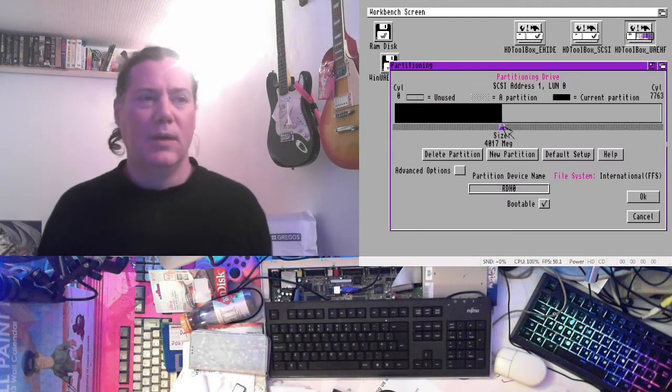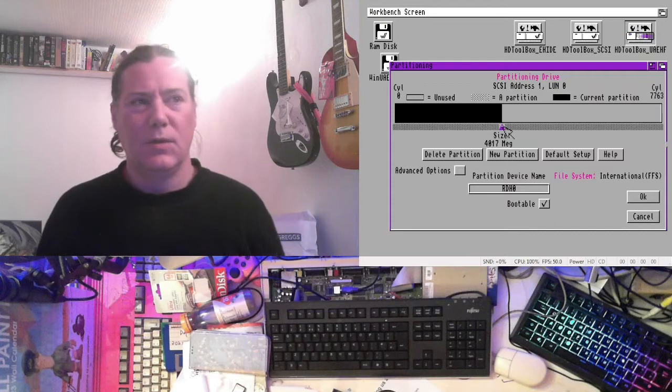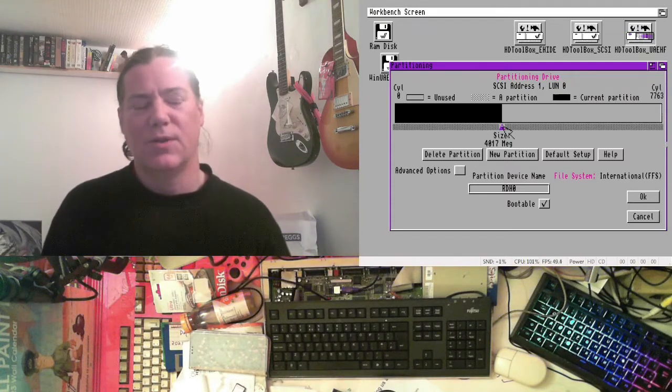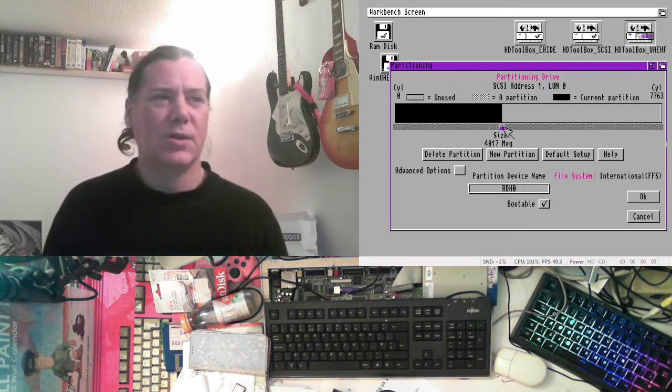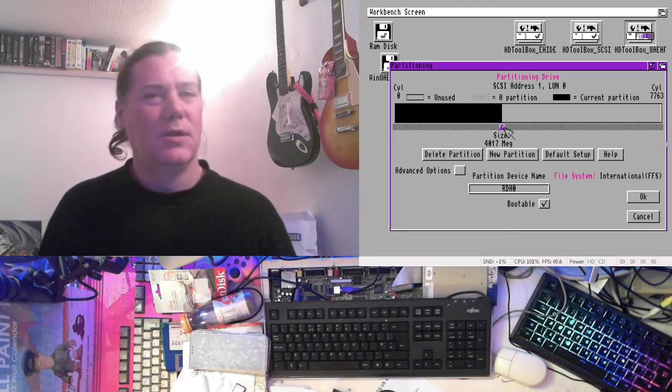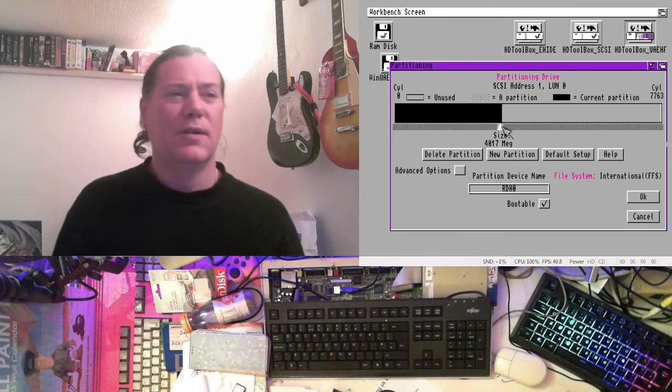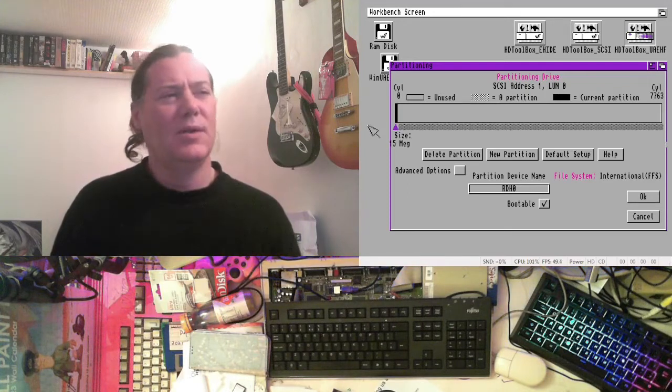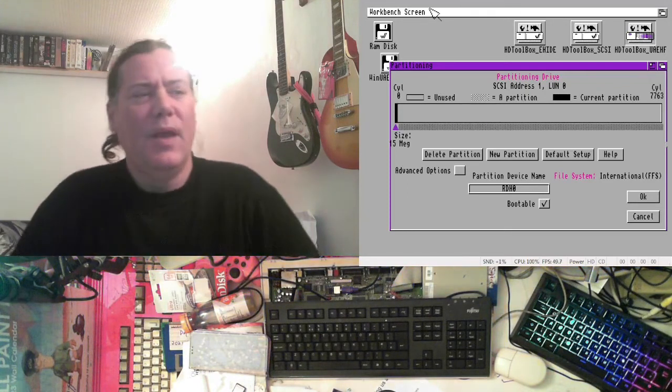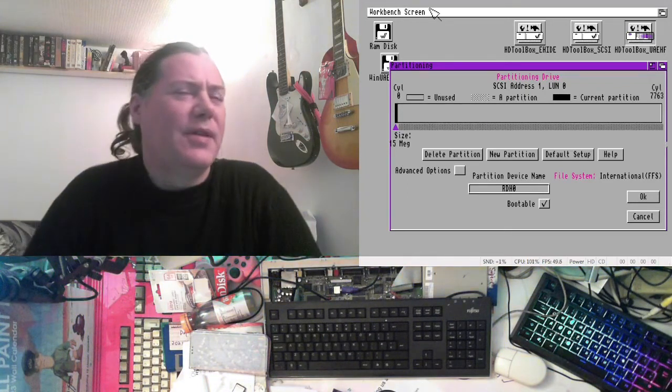Way too big. For an Amiga, if you're using Kickstart 3.0 or Kickstart 3.1 and the fast file system, the maximum boot partition size you can use is 2048 meg, and that's really tricky, so aim for less. So what I'm going to do is I'm going to move that, in fact I'm going to move it all the way to the left. We can't see the number, I think it says 15 meg.